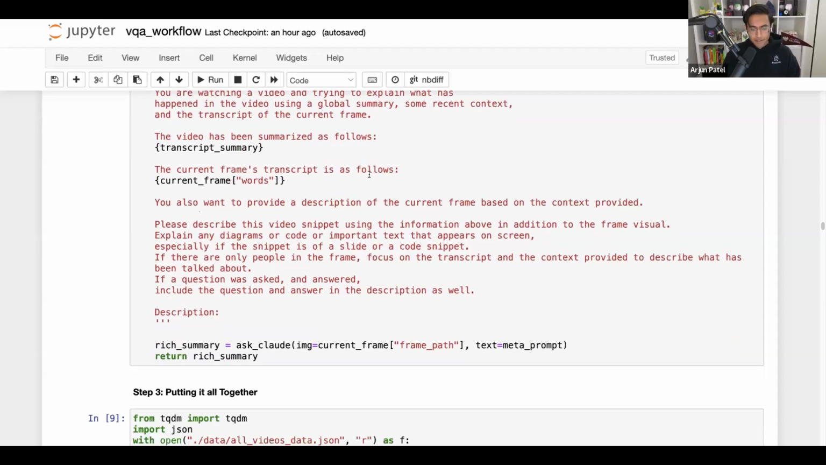We're going to take the raw transcript, pass that in, and then prompt Claude to interpret what is on screen, what is being covered in the entire video, and what is being said in that snippet in order to create that contextual description.